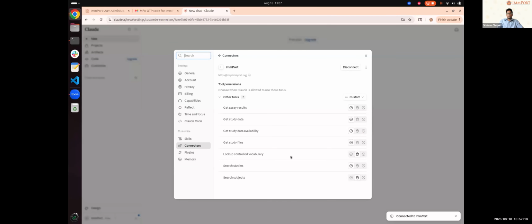Well, yeah, that worked. Once you're connected, you should see a message like this, connected to ImmPort. This exposes the 7 tools to this AI agent, and we talked about these tools a little bit ago. Here you can grant permissions to each of these tool calls. You can either always allow all these tool calls, or you can approve based on the need and on the go. So let's close this.